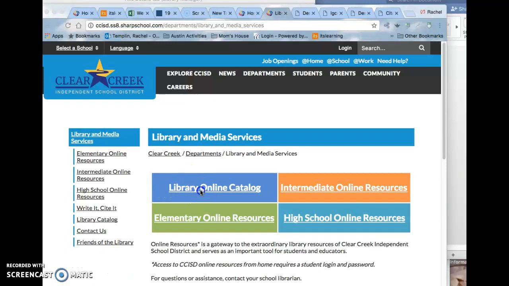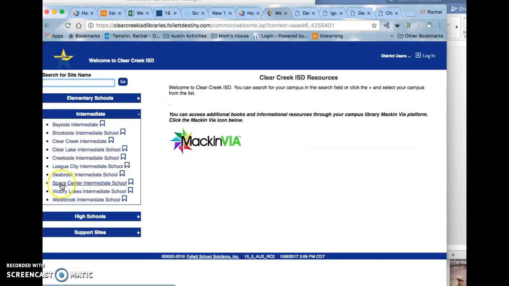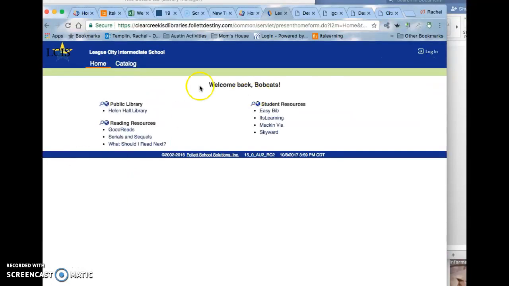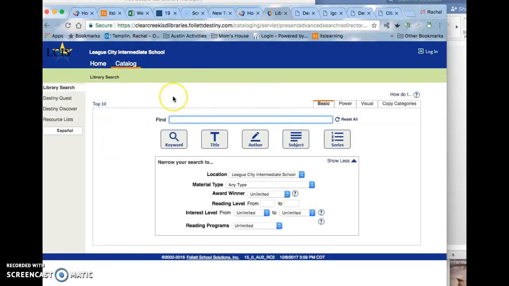Okay, the first thing I'm going to do is go to our library catalog and find the book that I want to do my research on. We're doing historical fiction, so I'm going to choose The Boys Who Challenged Hitler.